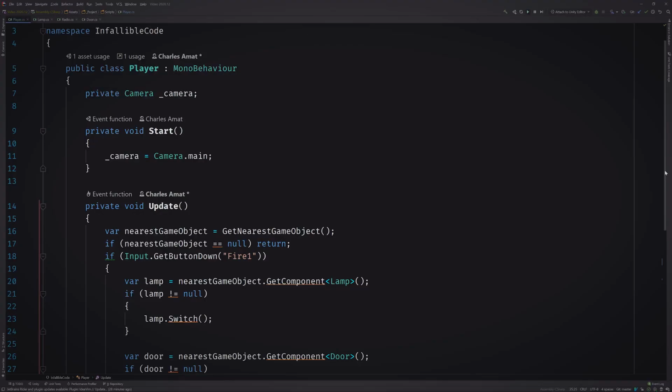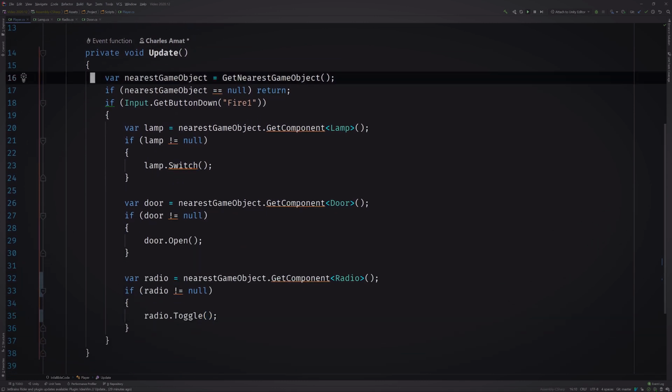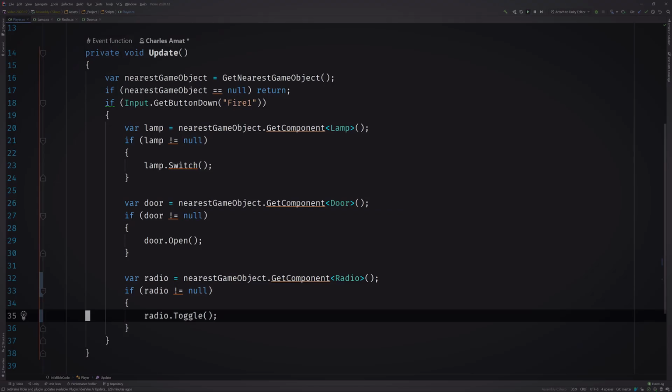Sure. So all of the interactions are driven by the player class. You can see here in the update method that it finds the nearest game object, which is based on the player's view, and checks for Fire1 input. Then it searches the game object for each of the interactable object scripts that I've already implemented and calls their respective interaction methods. Well, I can definitely see why you're overwhelmed. You're going to need to add additional checks for each one of those interactable objects that you add. At this rate, your player class is going to be huge. It's just going to be a monolith.